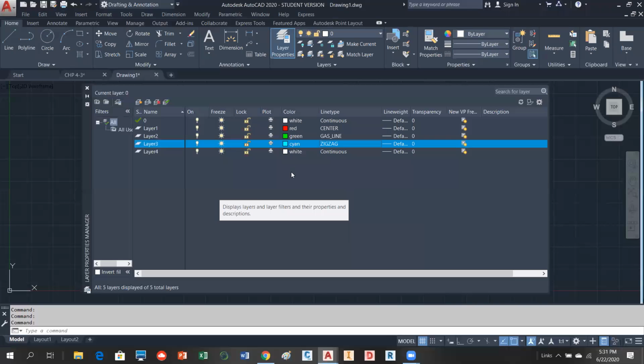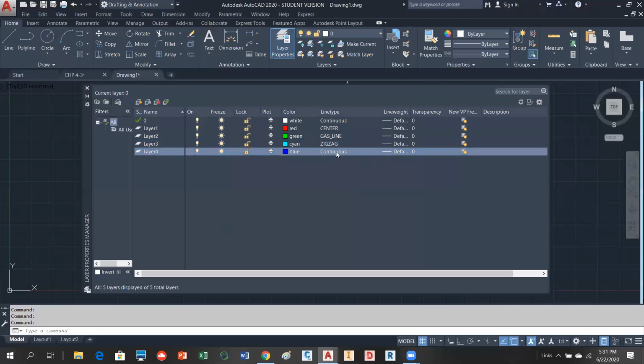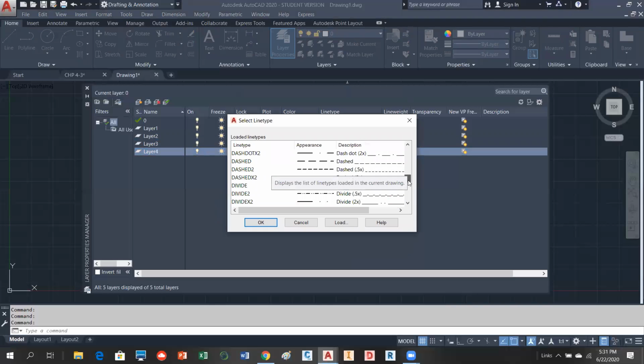One more. We're going to go to the last layer. Tracy, yours may say 5 instead of 4, so just use your last layer. I'm going to make this blue, and I'm going to use a line type called Phantom.